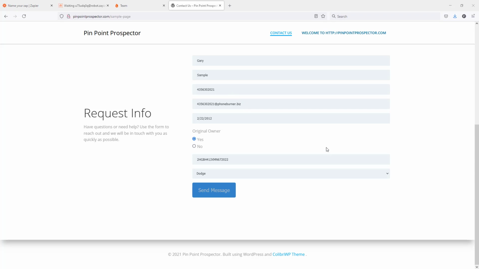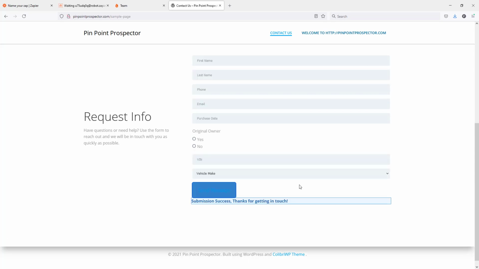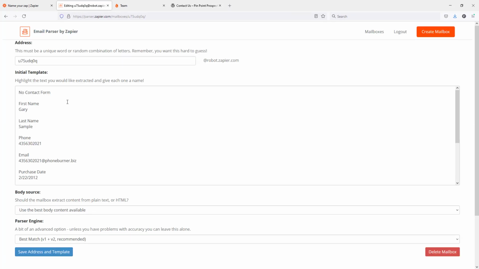Now I've gone ahead and updated my website so that now any new forms that are filled out on this site will be sent to that address. So now I can go ahead and submit this information. That information has now been submitted. So let's click on our tab here. And you can see that this email parser, this mailbox within this email parser, has already captured that email.